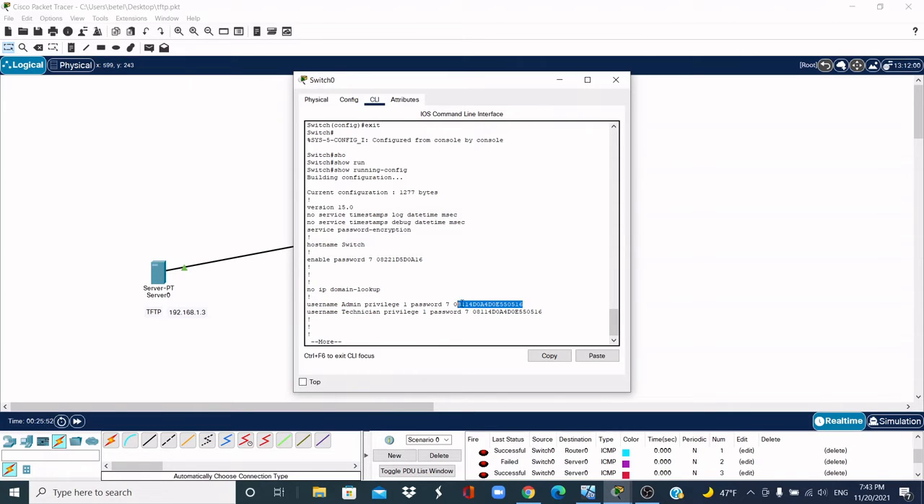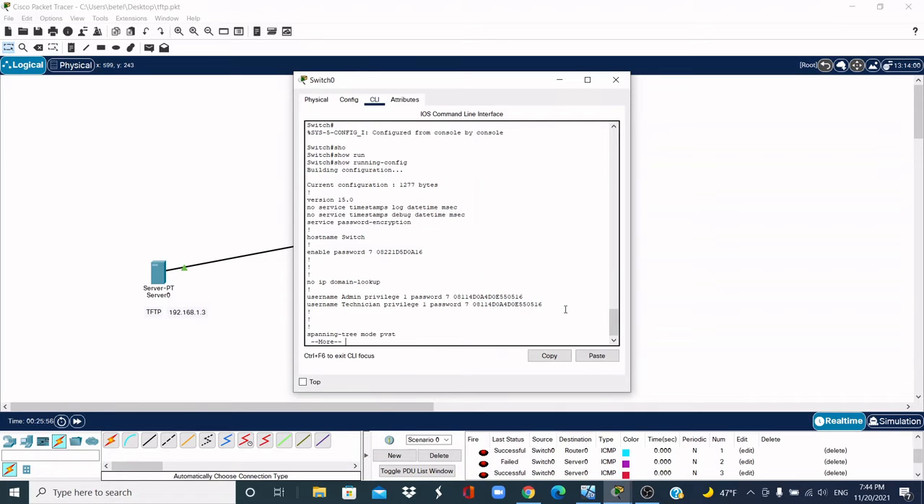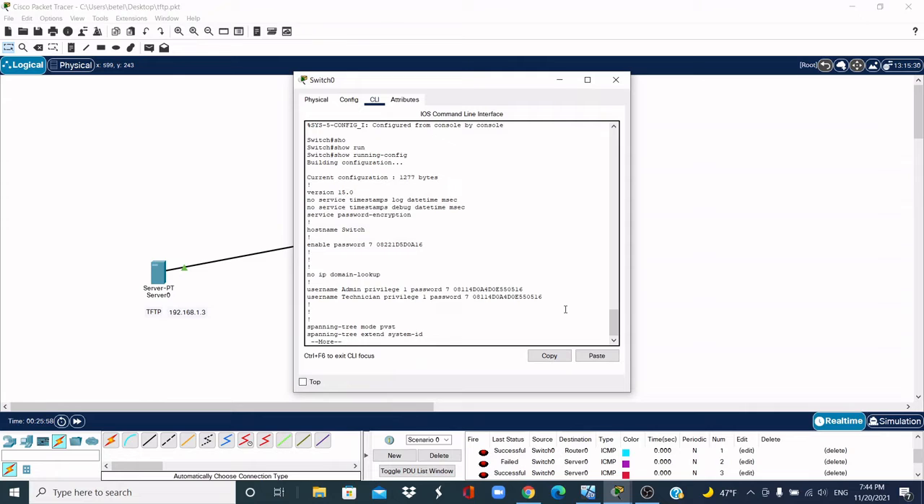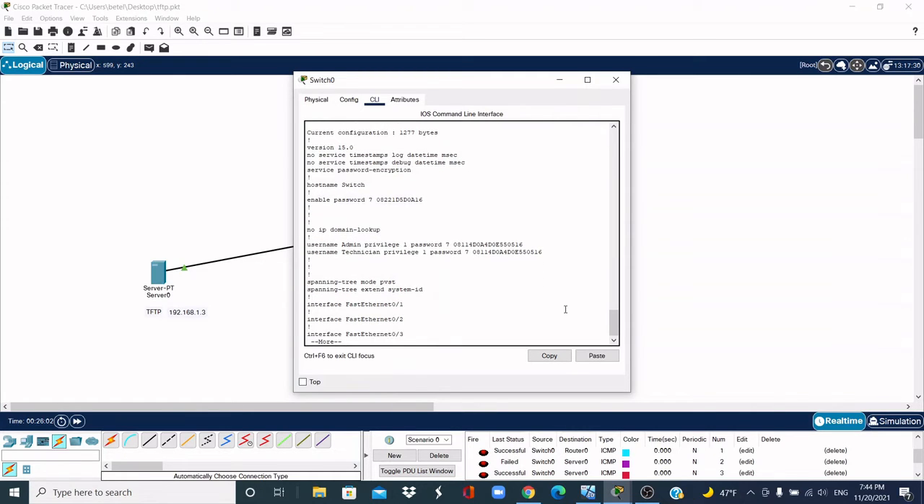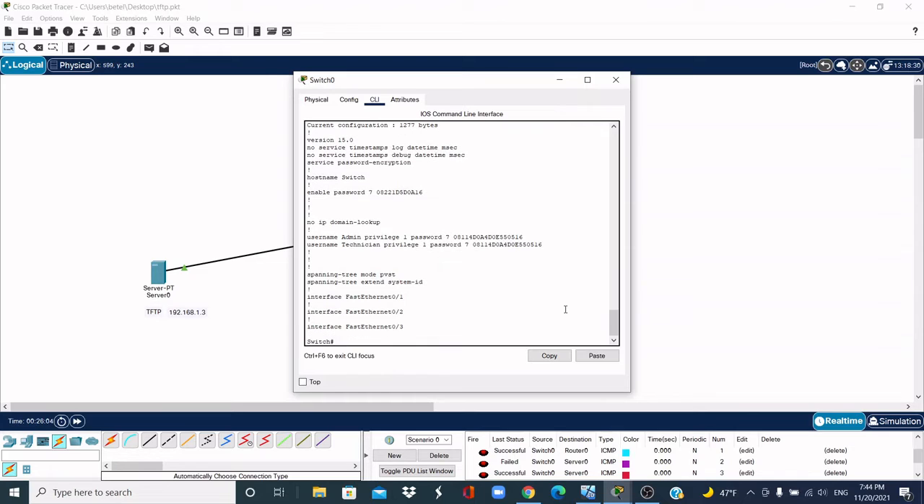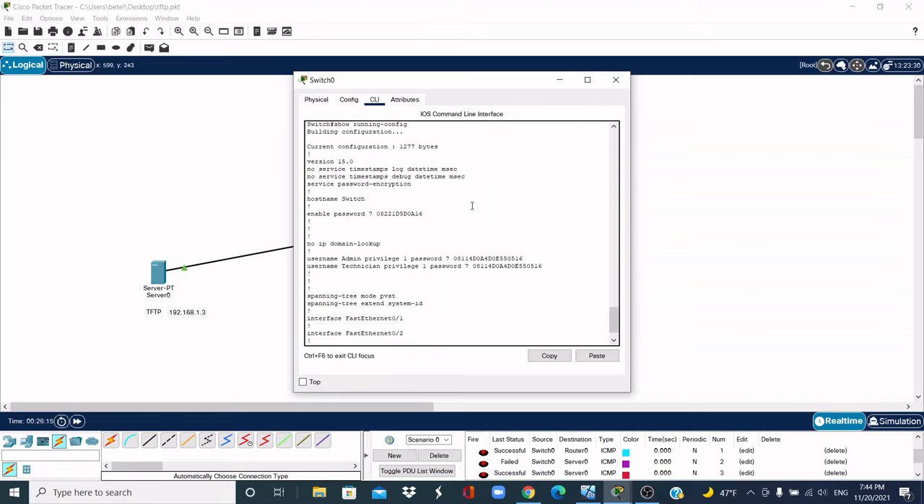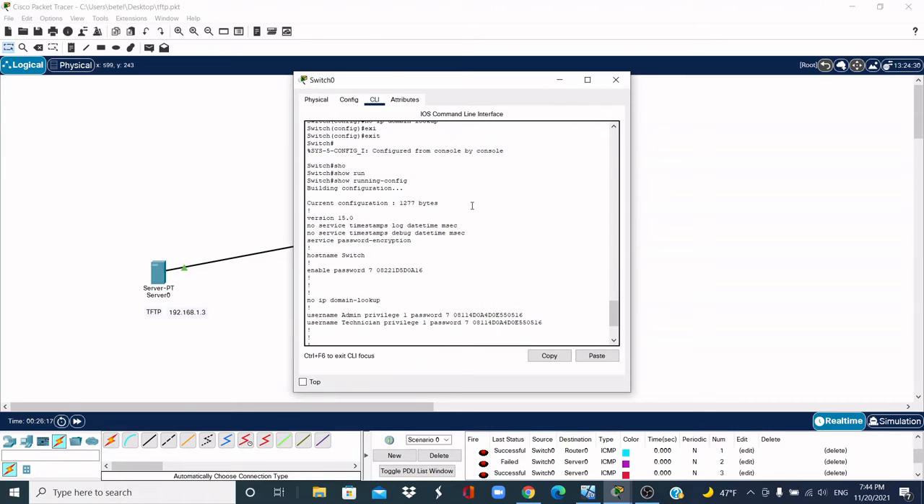Okay. Press enter. Enter. Now press Ctrl+C. Okay. Now all our configuration settings are in the running config.